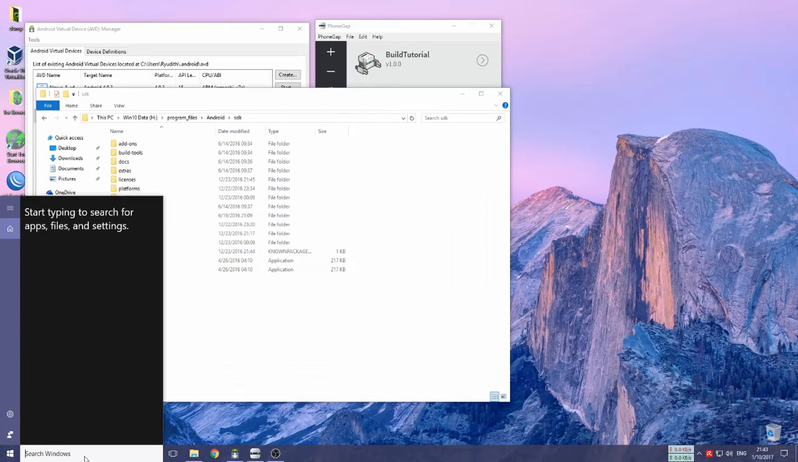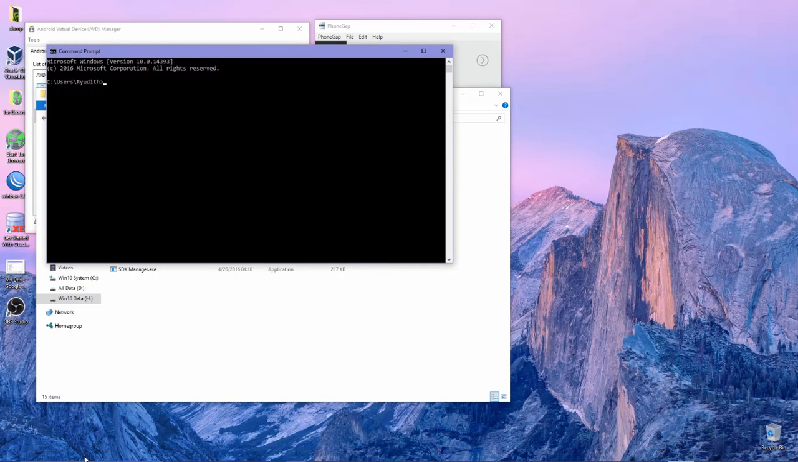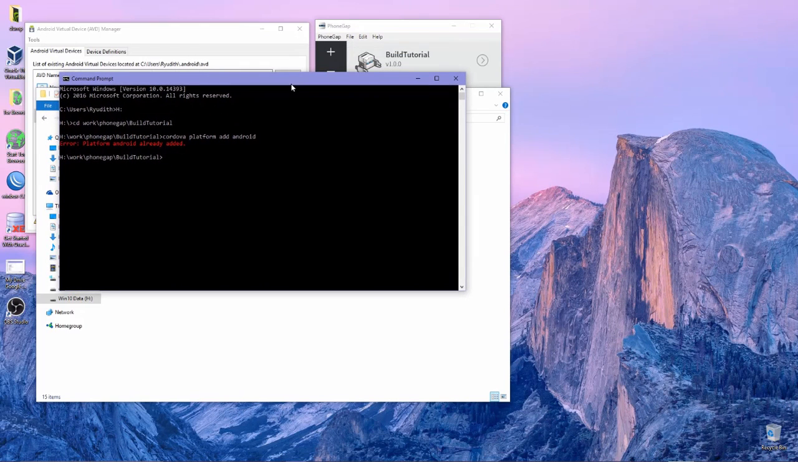Exit. Open it again and point it again to the project directory, build tutorial, and we add the platform again. Platform add android. Okay, platform android already in. Okay, that's okay. It's not a problem, you shouldn't worry.